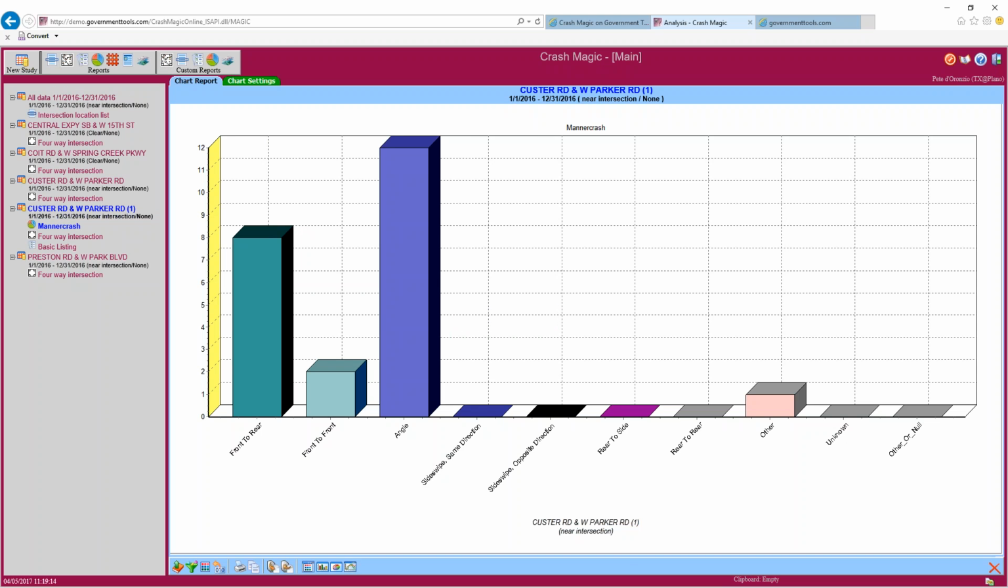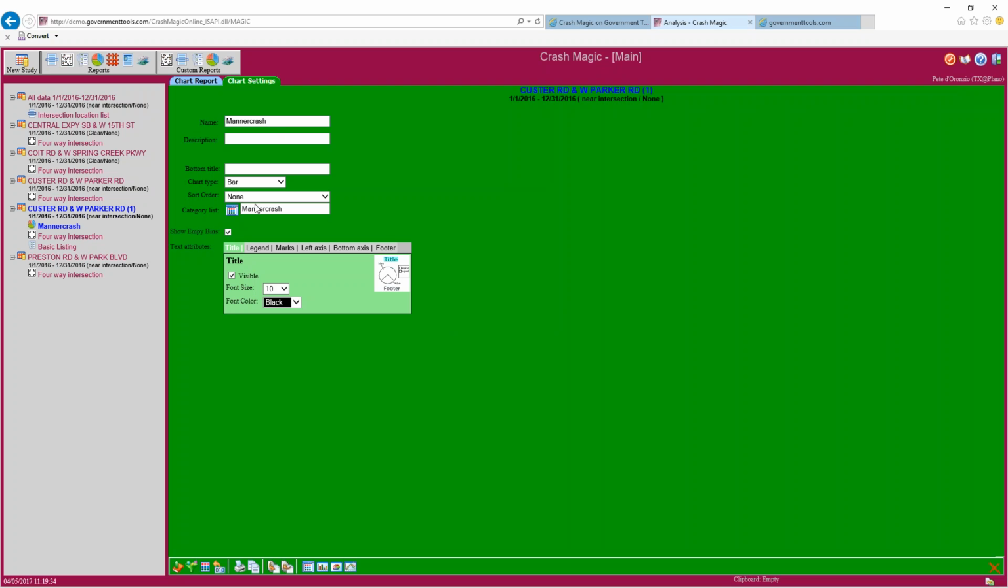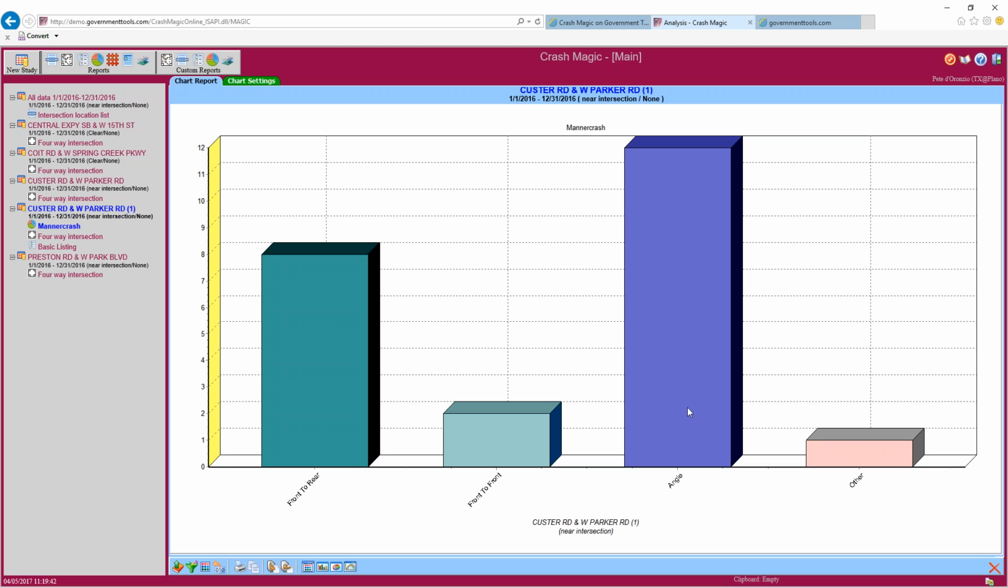And there's my manner of crashes for this location. If you're in Colorado, or in a state where they've got a lot of possible values for manner of crash, the chart becomes kind of cluttered with a whole lot of zeros down here. One of the things you can do to your charts, and there's a lot you can do to customize your chart, is say I don't want to see empty bins. If I do that, I will only show those bins that have values in them.